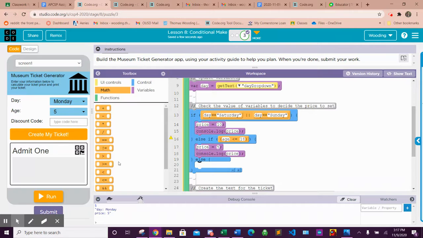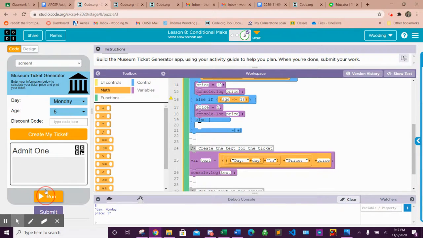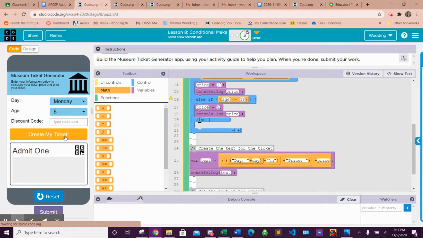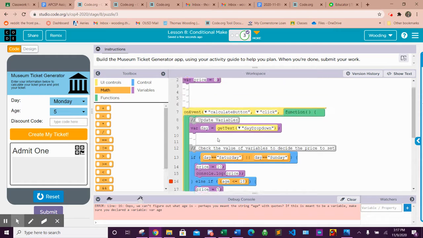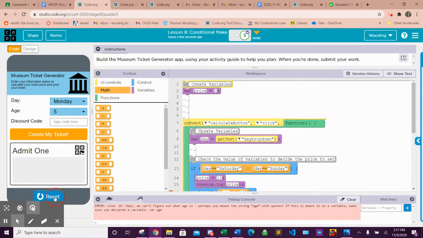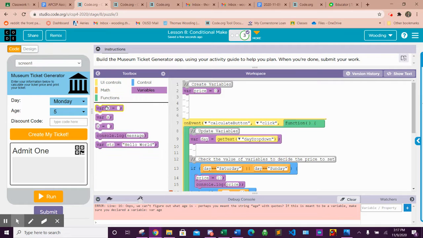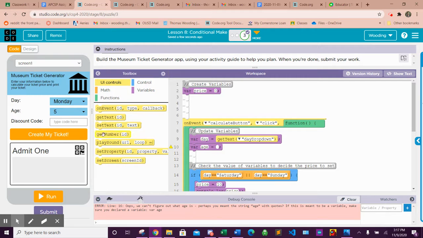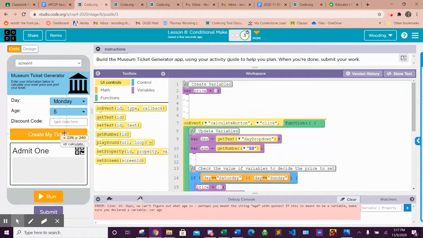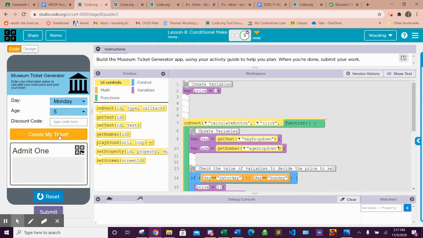Let's run this code and see what happens. When I run this code, it should say day, Monday, price, 5. Oh, what did I not do? That's a good point. I didn't make a variable called age. And we want to grab that number from this dropdown, which is called age dropdown. Let's run the code. It should say day, Monday, price, 5. Ooh, that's not bad. It does.